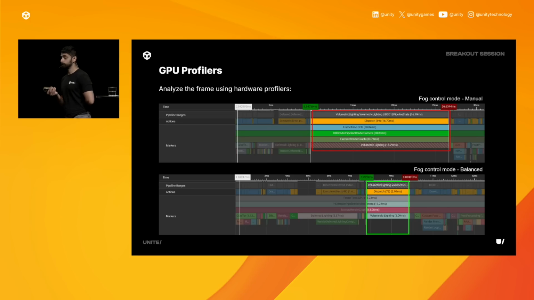And you can also use hardware GPU profilers to get more accurate GPU timing on the device. This is an example from NVIDIA Nsight, and we see on the top, volumetric lighting is taking a very long time, almost 17 milliseconds. So we went to the volumetric settings for HDRP, set the fog control mode to balanced, in this case reducing it down to only 2 milliseconds.